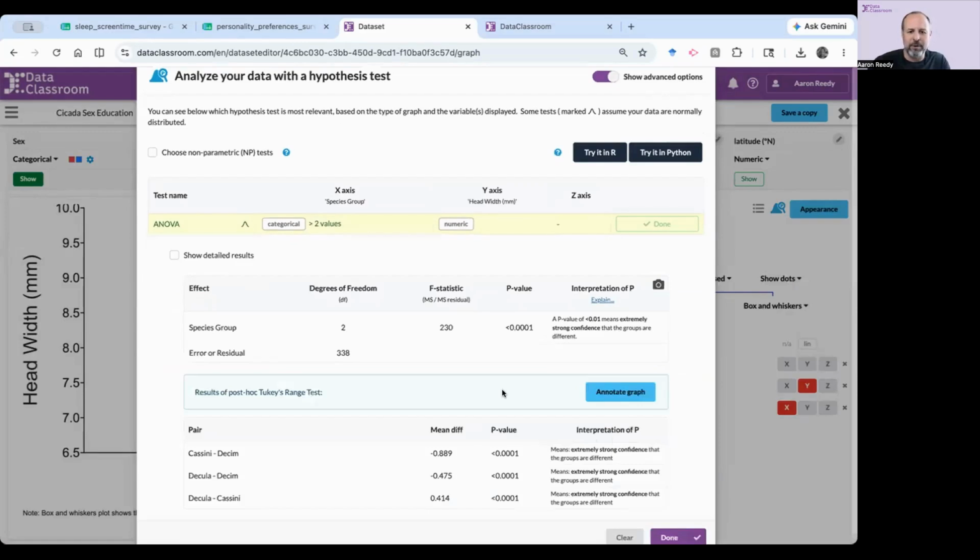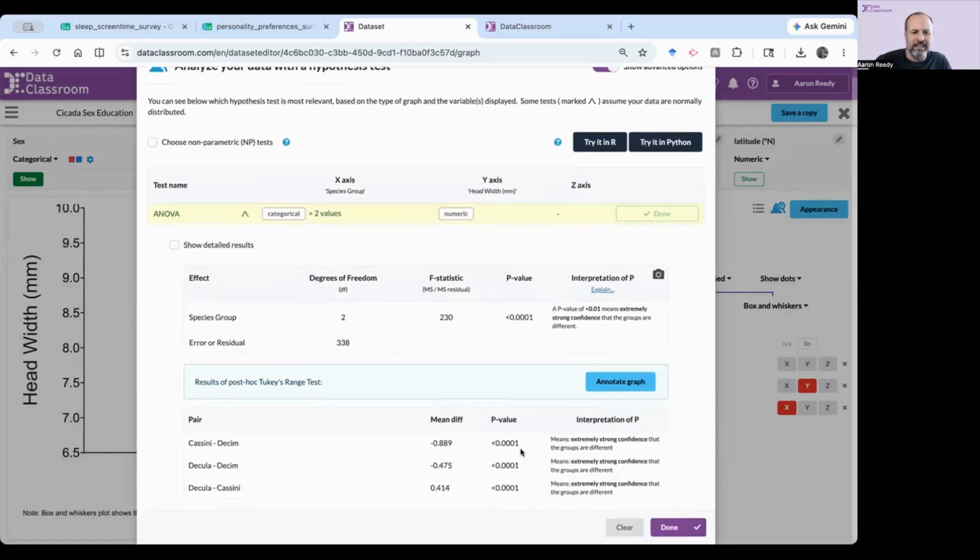And I can launch my post hoc test. I can see that, in fact, all of the pairwise ways that you can compare these three groups are different from one another. And that's these three p-values down here illustrating each of these comparisons: Cassini versus Decim, Decula versus Decim, Decula versus Cassini. And I can also annotate this if I want.